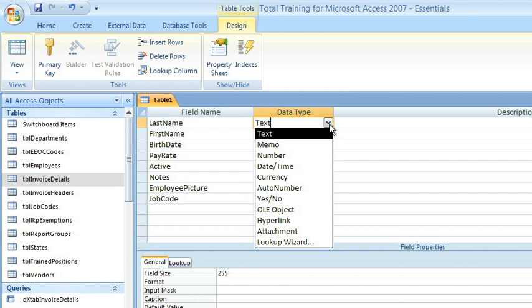The third one down is number, and that's just how it sounds. This stores numeric data. Typically for a number field, if you're going to perform mathematical calculations with the data in this field, this is the data type you're probably going to want to choose. The fourth one down is date time, and just as it sounds, this stores dates. The fifth one down is currency.